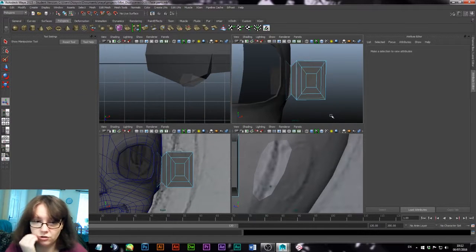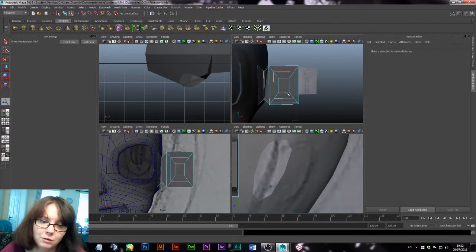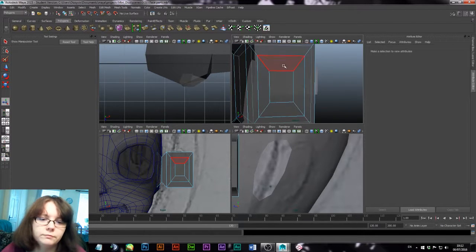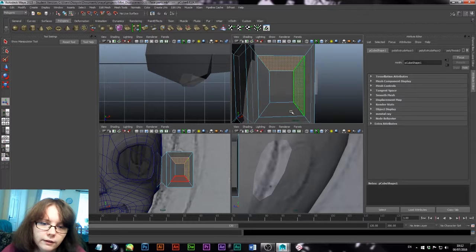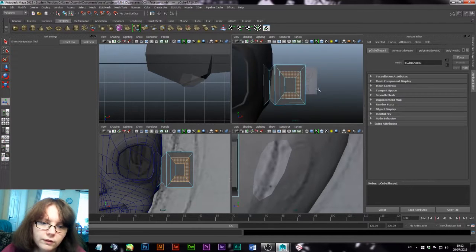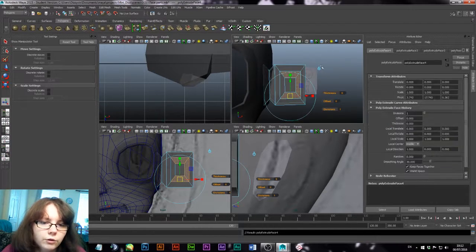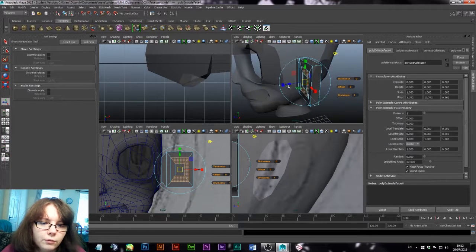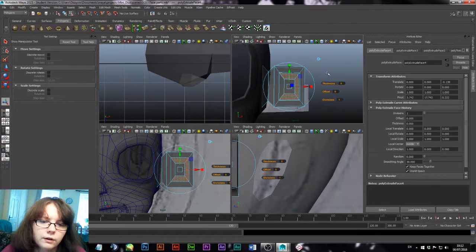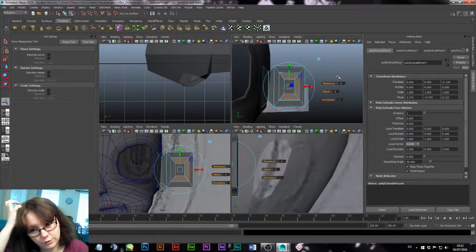So we've extruded to make this little shape here, and you may think, what is she doing? So I'm going to select these three faces here, hit extrude, and this time we're going inwards. And there you go, we've kind of formed the ear.